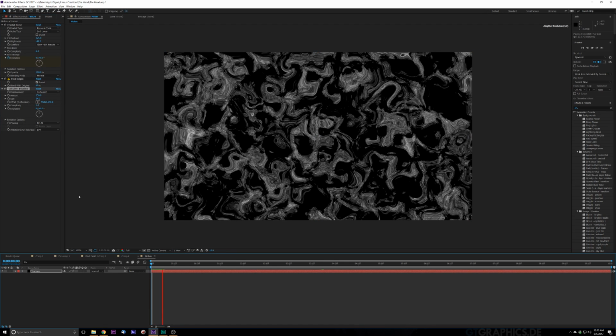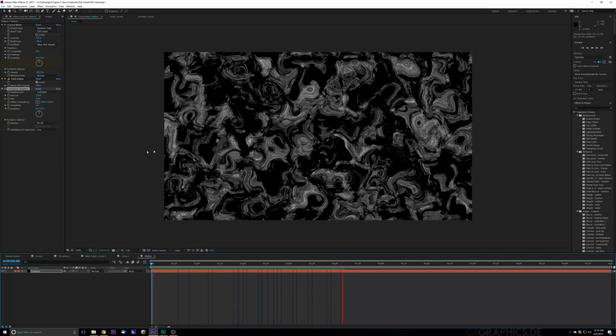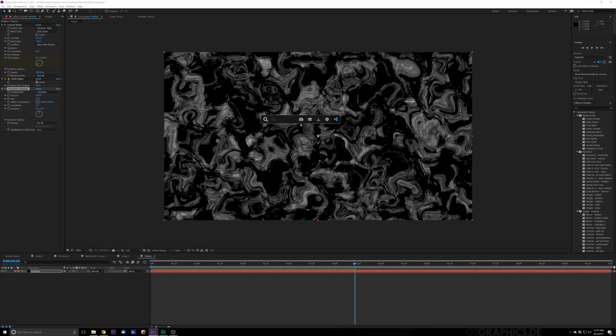Okay, so let's go ahead and move that back and check out what we've got. All right, so we're about halfway there. This is looking really cool. I'm loving the way this looks. And we are actually just about finished. It's literally this easy to create this type of texture. So let's go ahead and open effects and presets and type in curves.